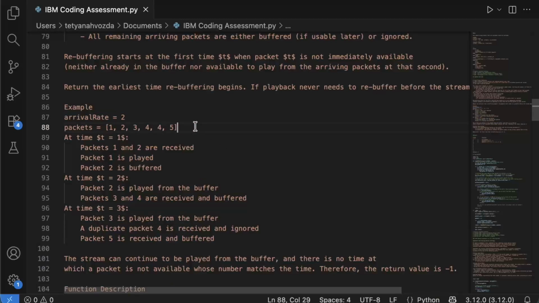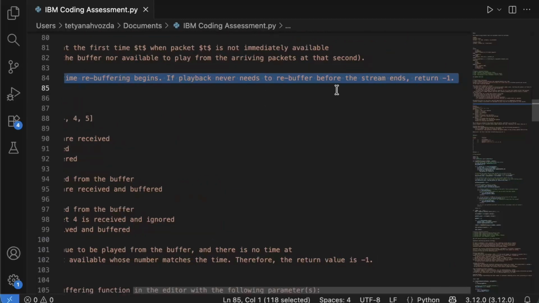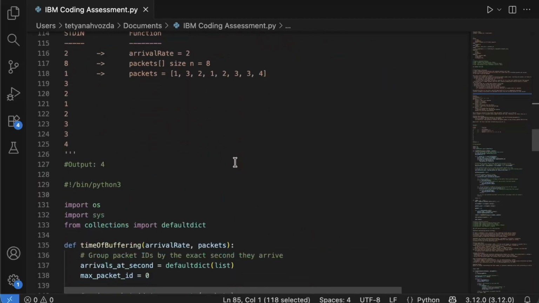For example, we have an array of different packets, and here we have two 4s. These are the duplicates. A duplicate packet 4 is received and ignored. Your goal is to write a function that simulates this process second by second. We need to find the exact second the video player freezes because it doesn't have the packet it needs. So we need to return that second. And if the player receives everything on time and the video never freezes, we return -1. Let's move on to the solution.